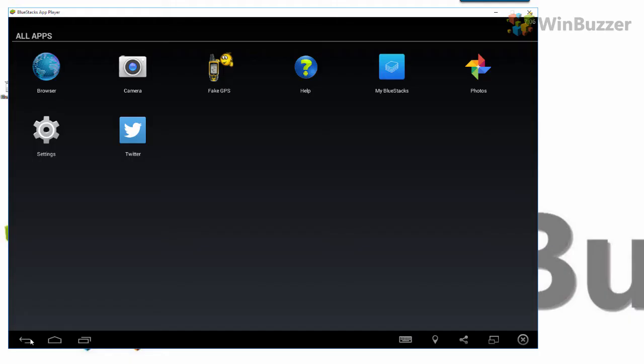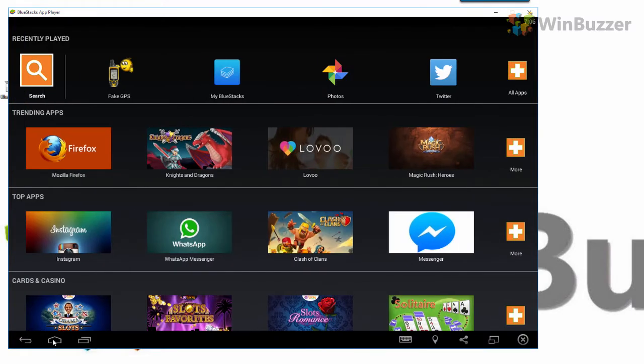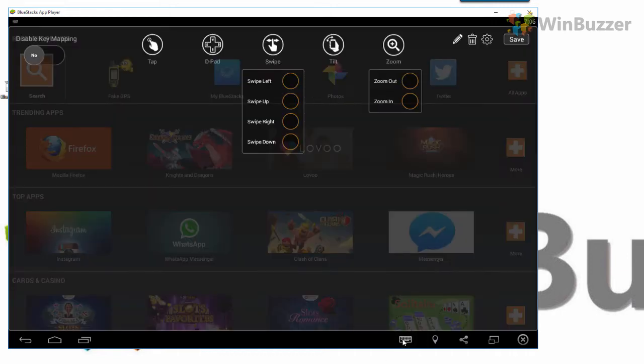On the lower end you see the buttons. Here the button to go back. In the middle you have the home button. Here is the multitasking button. On the right side you have the virtual keyboard, which you can also define a bit what it should do. This is nice for games, so if you want to zoom or simulate a tilt of a device.